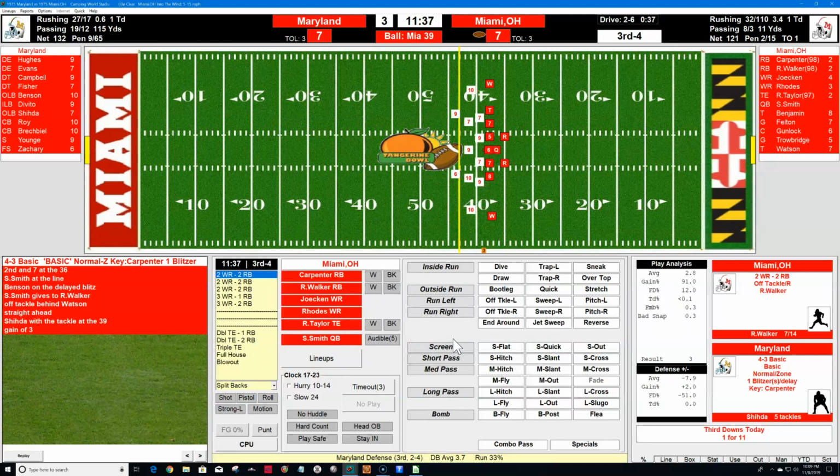So now it's a manageable 3rd down and 4 for Miami. Yep, you get a nice play there. So we'll see what they can do here. 3rd and 4. 3 wide receivers, 2 running backs. They're going to try an off tackle. Looks like the right is the best way to go here.